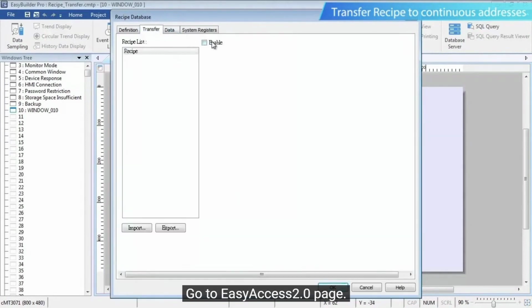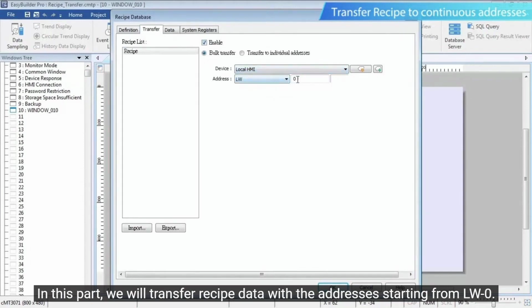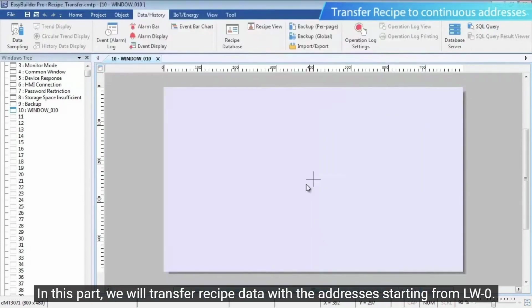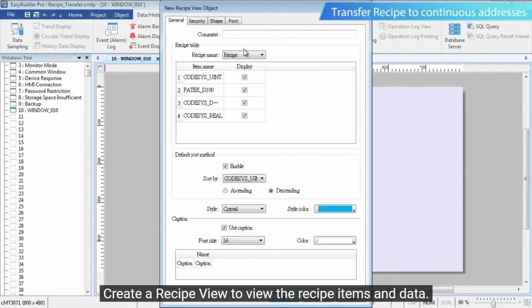Go to the Easy Access 2.0 page. In this section, we will transfer recipe data with the addresses starting from LW0. Create a recipe view to view the recipe items and data. 4 recipe items to be viewed are selected.